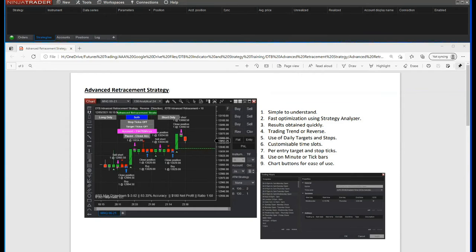This one is going to be covering the advanced retracement strategy. So I've outlined 9 of the reasons or 9 of the benefits of this strategy. One being it's very simple to understand. You can optimize it very quickly using the strategy analyzer. You can obtain your results pretty quickly.